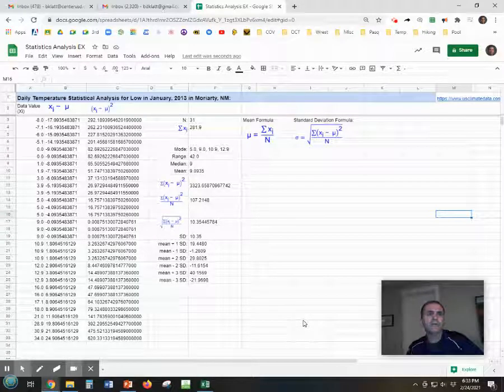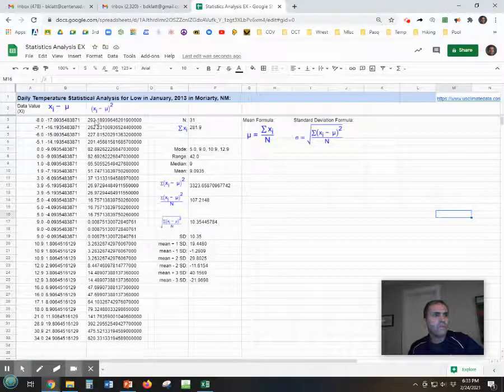Hello, ladies and gentlemen. We are at the point now where we're going to try to finish up this assignment and finish up this spreadsheet. Last class, we figured out what the standard deviation is and how far we get away from the mean for a standard deviation. Now, what does standard deviation mean? Let's talk about that a little bit.